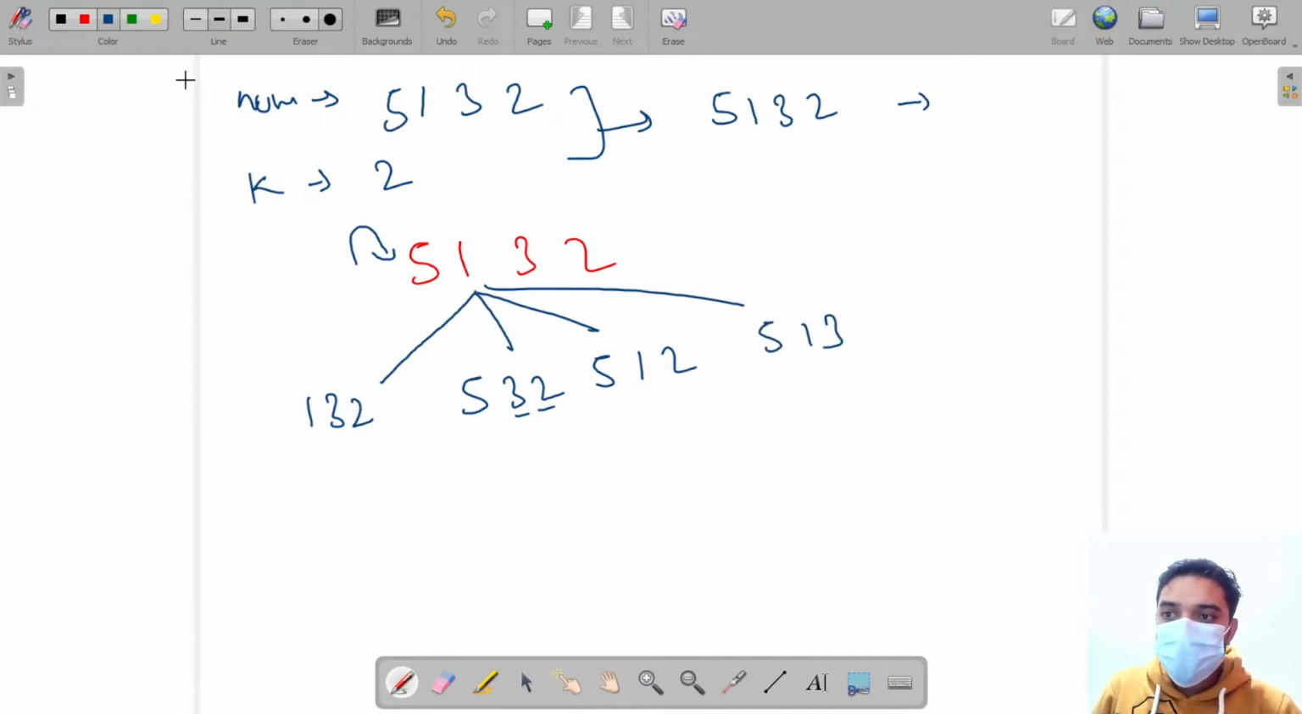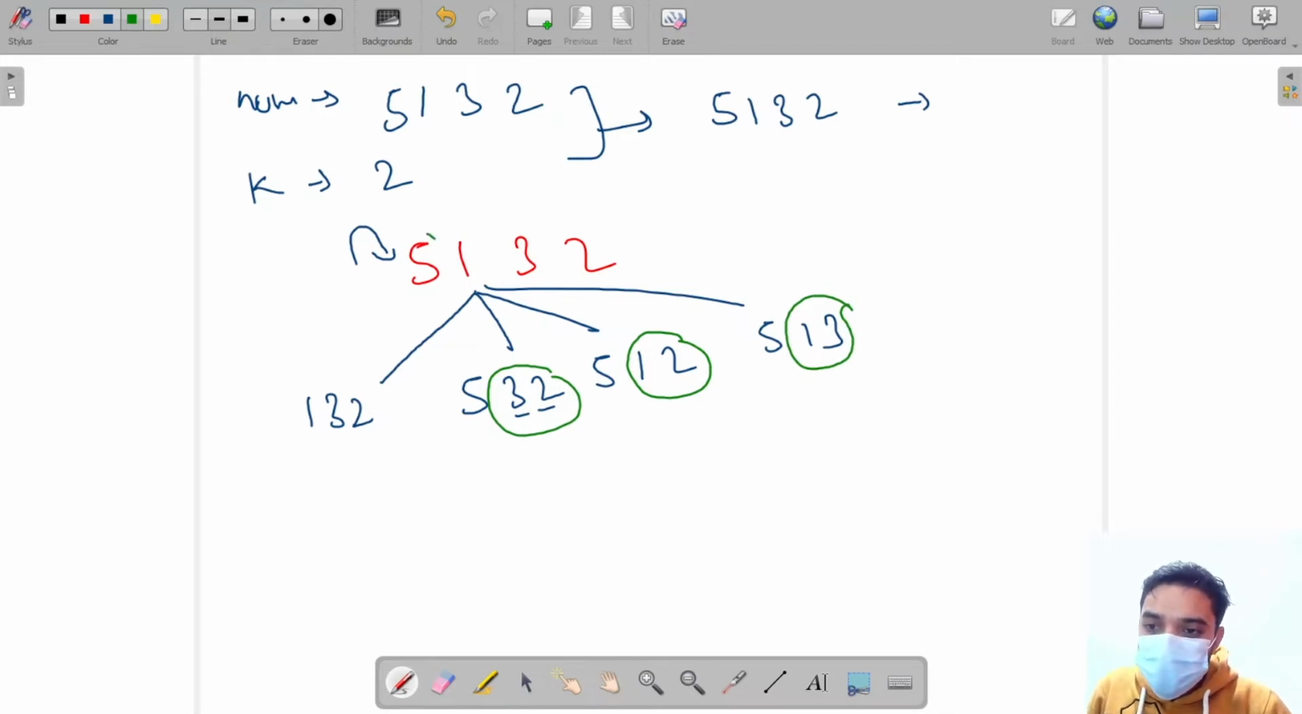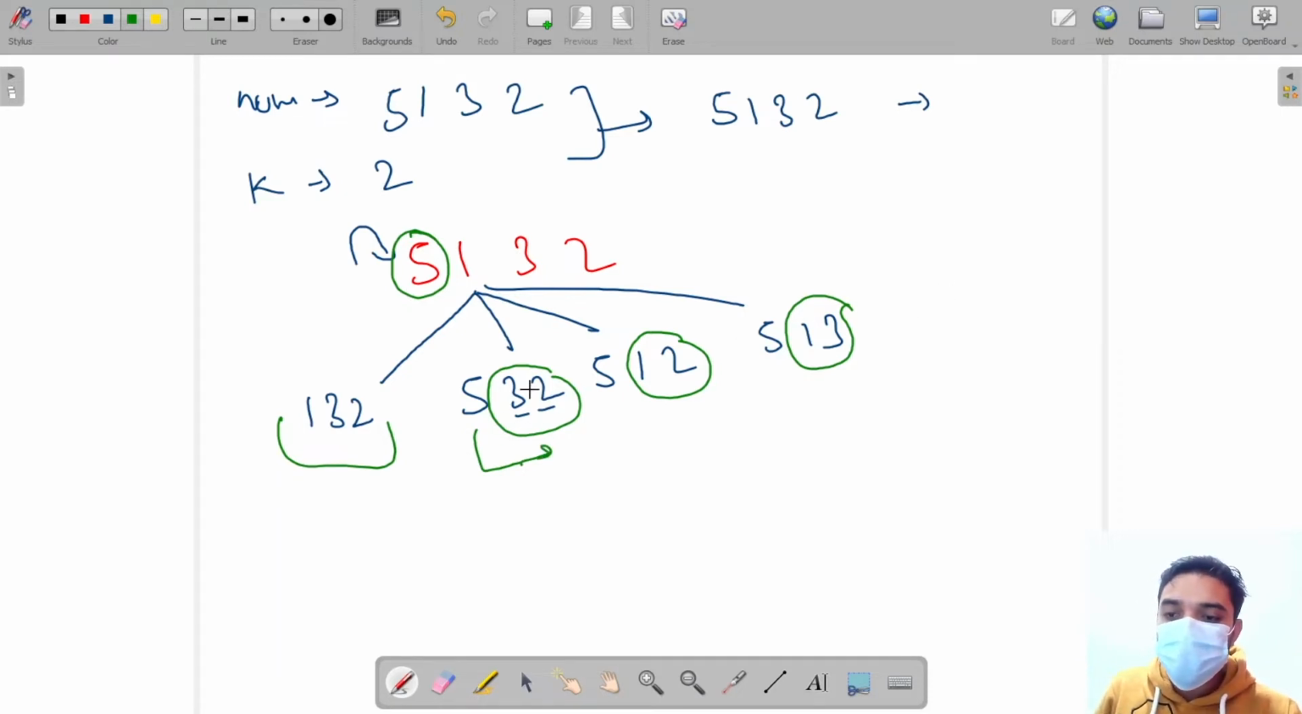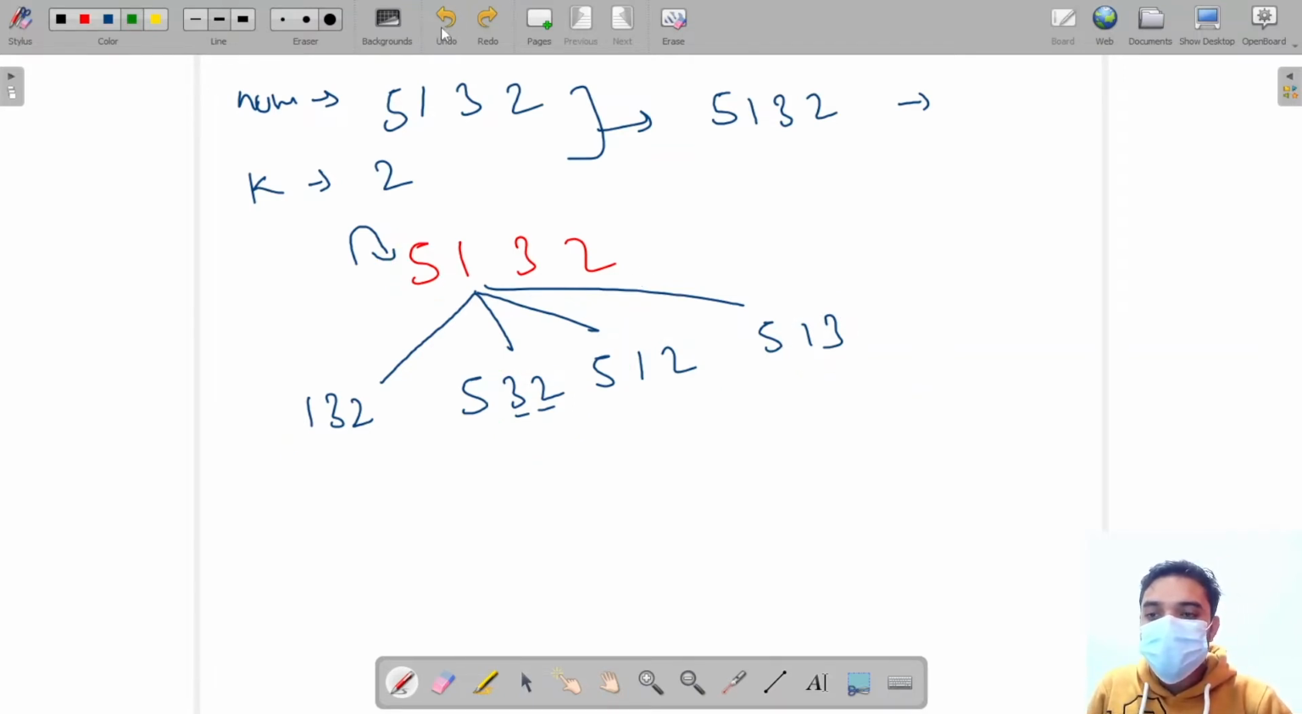Are you able to observe one thing that is happening here? This 32 and this 12, we are not dealing with these. Why? Because when I removed 5, I got 132. But when I am not removing 5, I'm getting a number in the 500 range: 532, 512, 513. So what I am observing here, you can see from here also what I am observing.